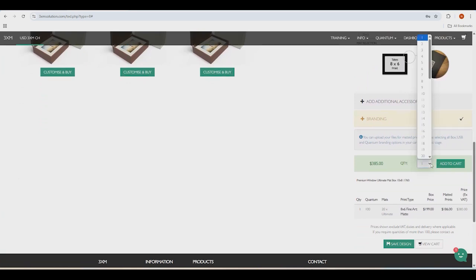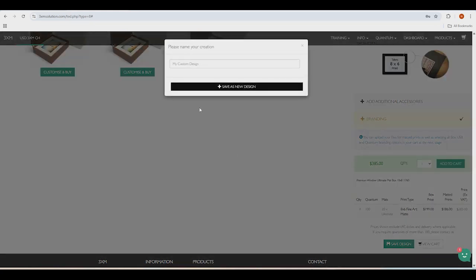Although if you did need a duplicate of the box, that's no problem. You can add them here. But today we're going to go for one. So once you will see, please name your creation. So here you can just choose anything you want, whatever is easiest. It just means that when you go back in to reorder it, you know which box it is.